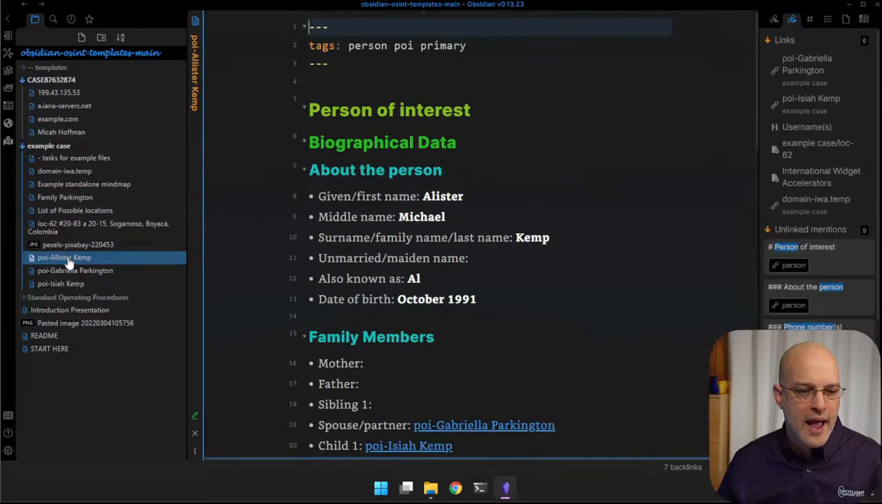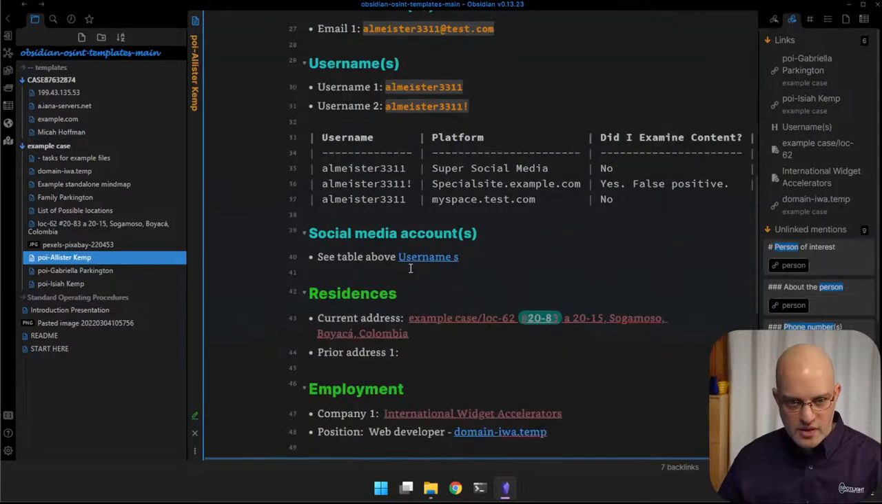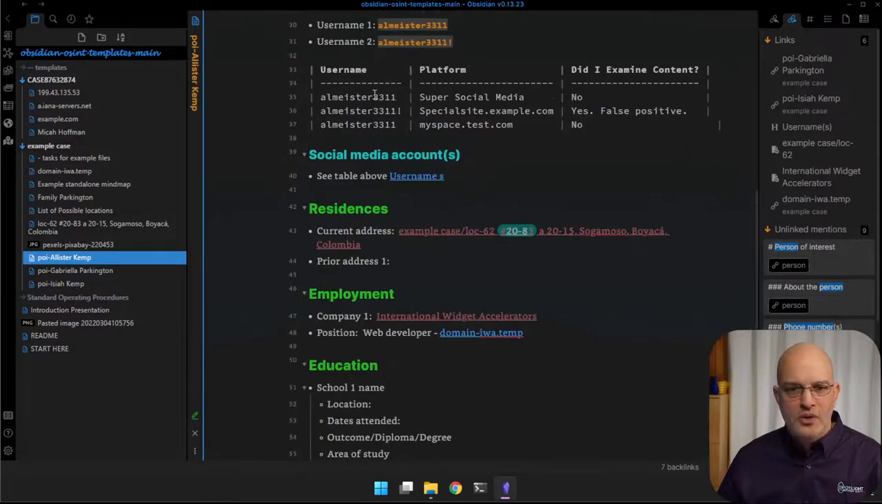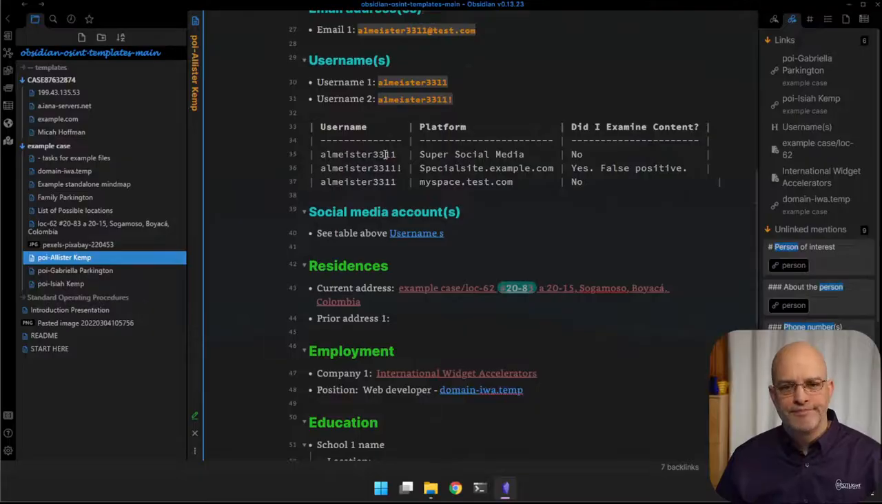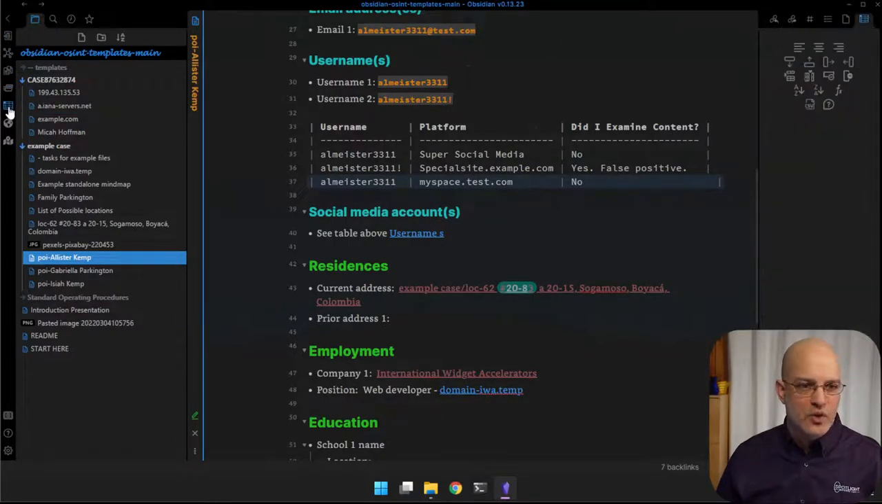Let me just show you an example case. I think in Alistair, we have a table. Let me make this a little bit smaller. There we go. So this is what a table looks like, and you can see the columns and the rows. Now, since we have a table here, I've installed an advanced table tool, and you can see it right over here. It looks like a spreadsheet table, and there's a toolbar right over here.